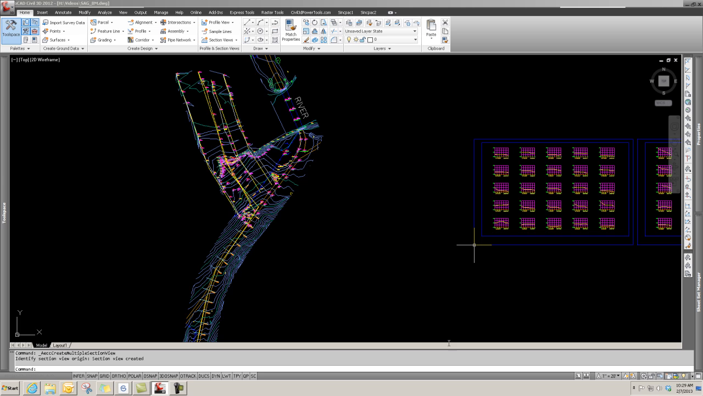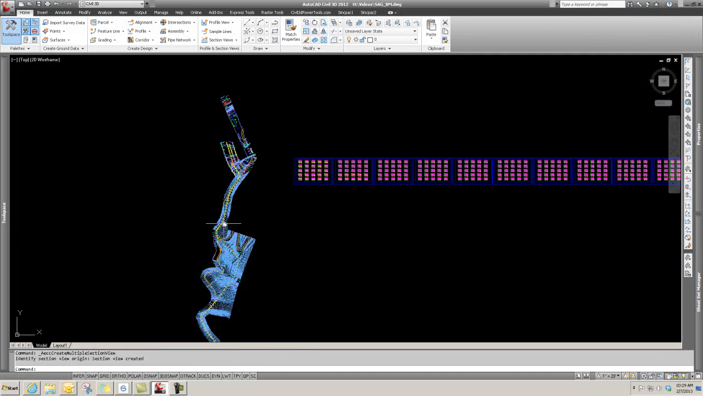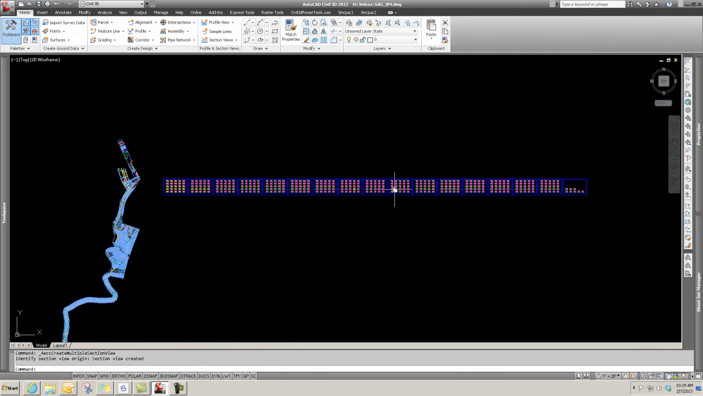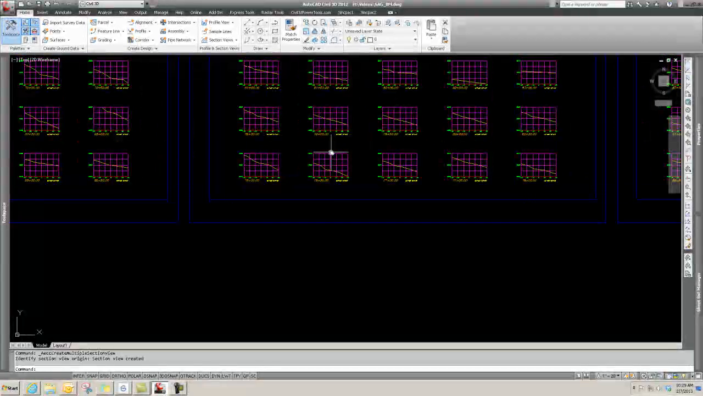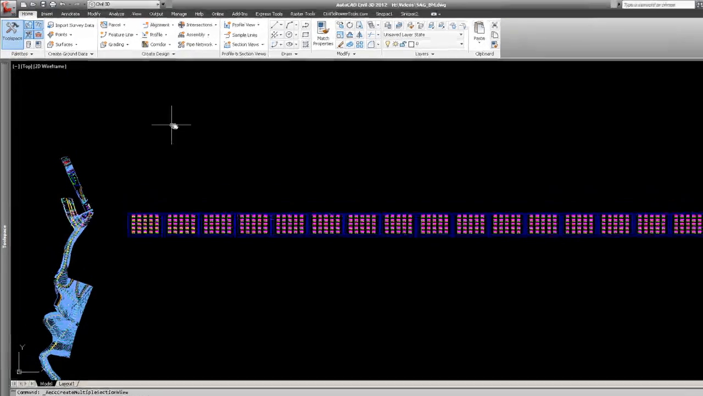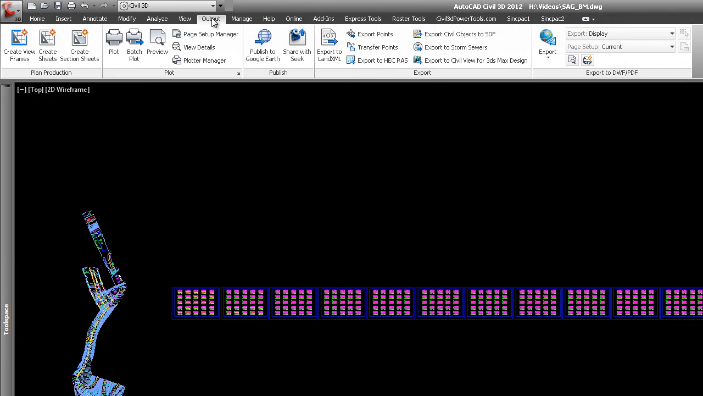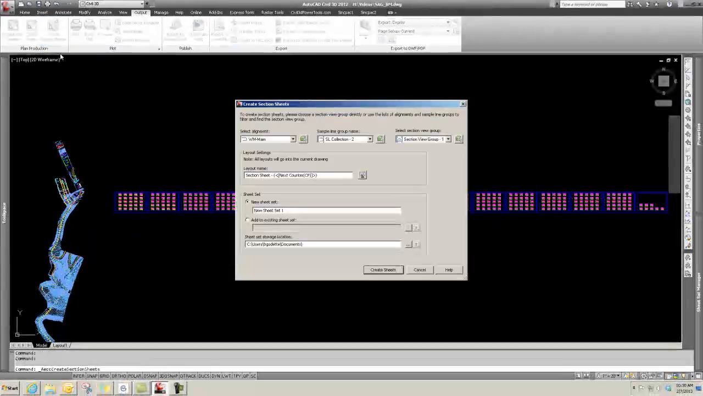It has generated all the frames and the sections for how they would fit in your sheets. Now you notice it did all of them. I didn't limit it to however many I wanted. I did them all, so you can see that now it's generated every single section along this alignment. The next step is to go into the Output tab or ribbon and, under Plan Production, pick Create Section Sheets.